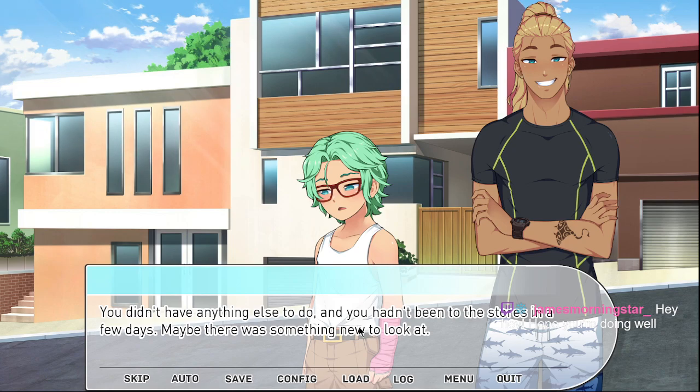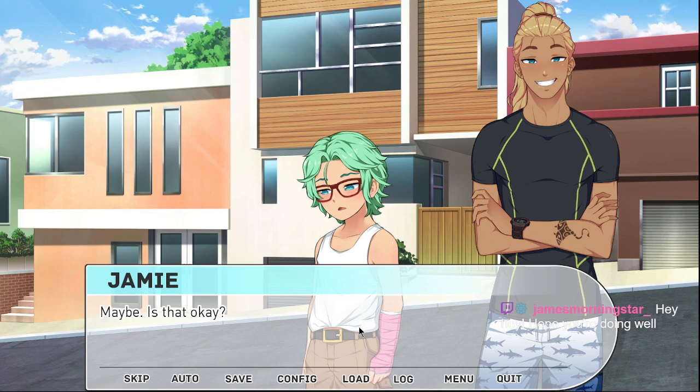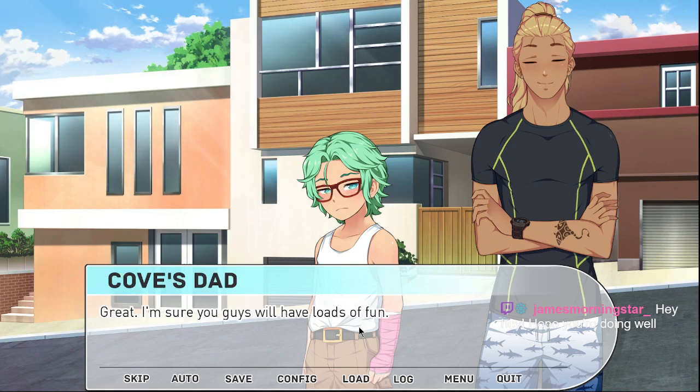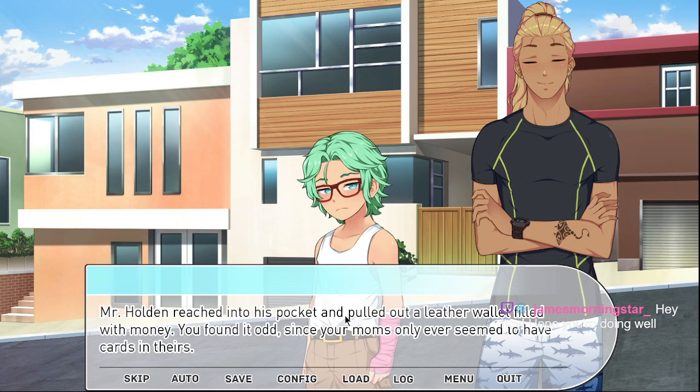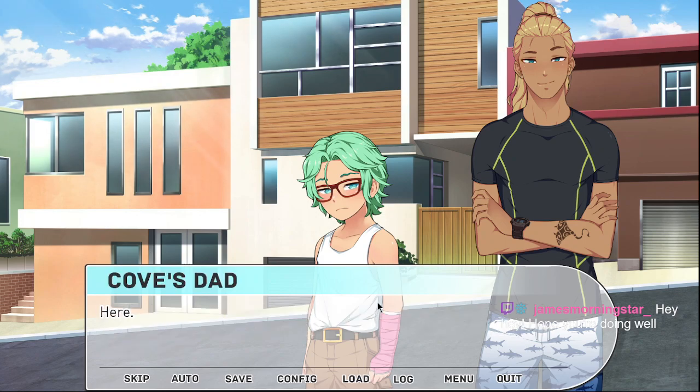You didn't have anything else to do, and you haven't been to the store in a few days. Maybe there's something new to look at. "Is that okay?" "I guess." "Okay, sure. Great. I'm sure you guys will have loads of fun." Mr. Holden reached into his pocket and pulled out a leather wallet filled with money. He found it odd, since your mom's only ever seemed to have cards in theirs.